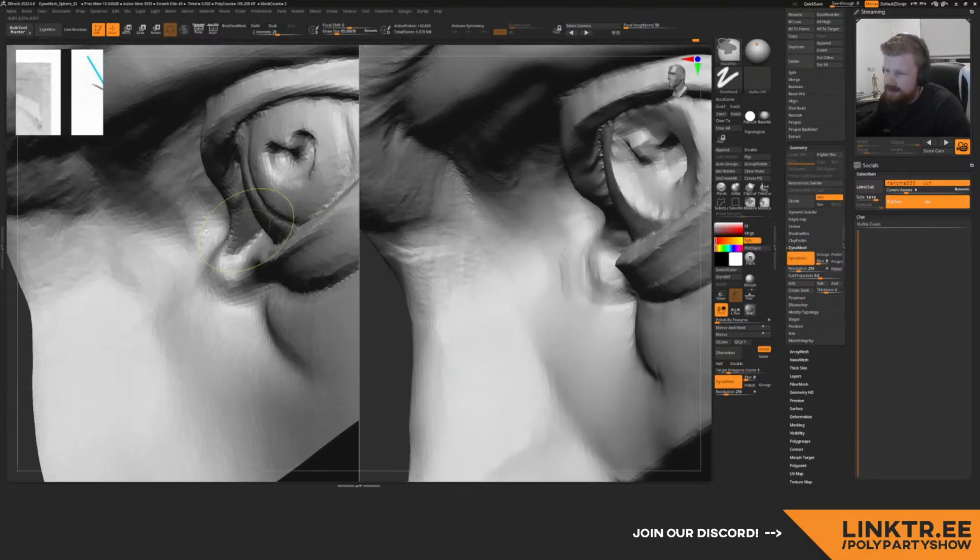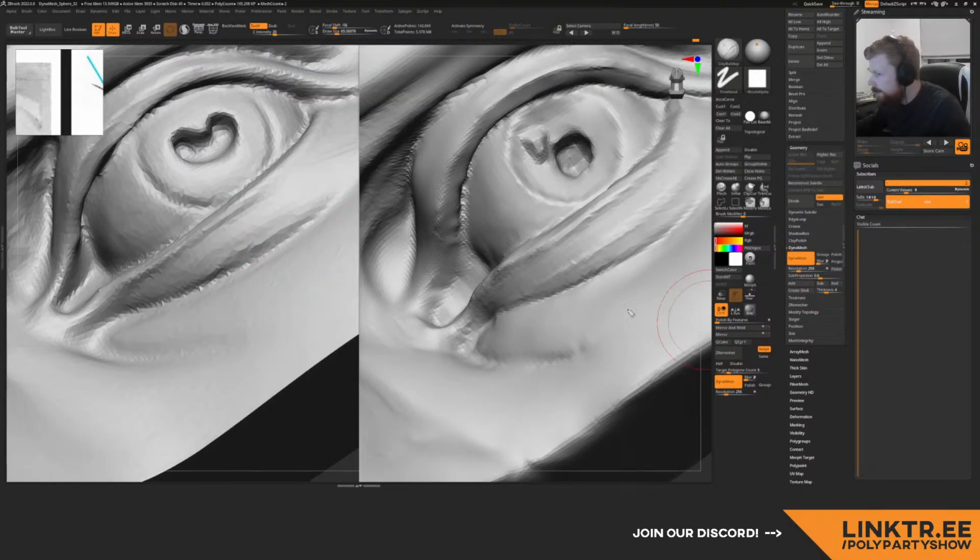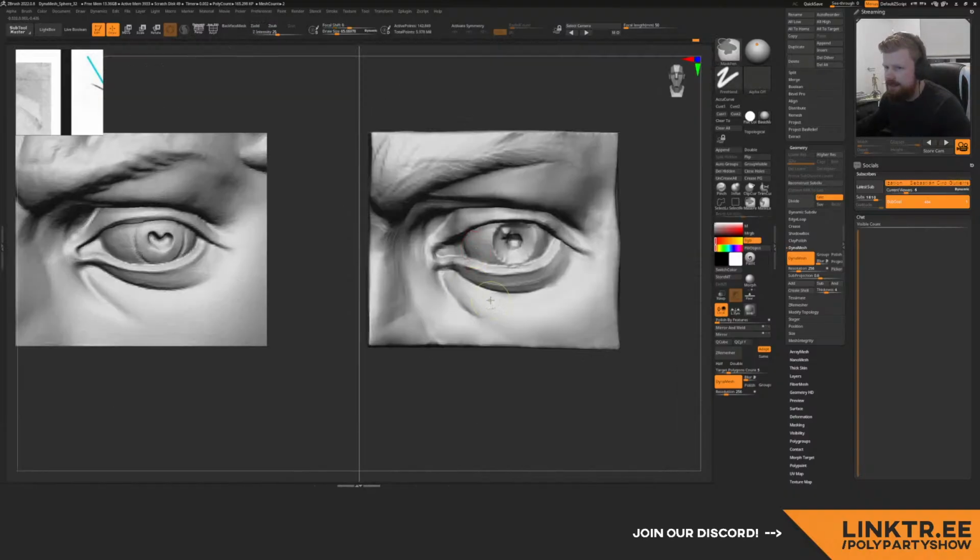I do like this over here. He has this little lip. Let's switch to red so you can see a little bit better. His lip that like extends and fades out a little bit. So I will try to get that as well in my sculpts, because I think that's a nice feature.